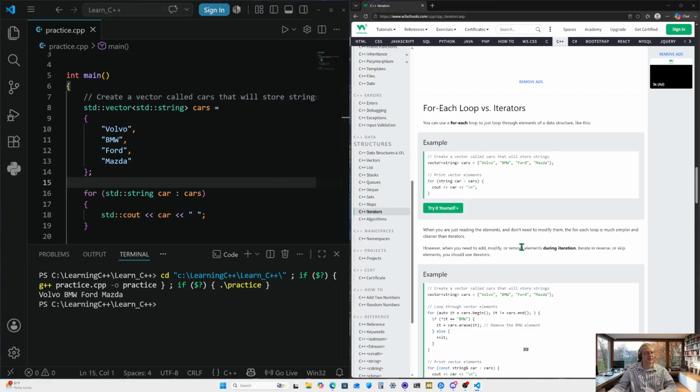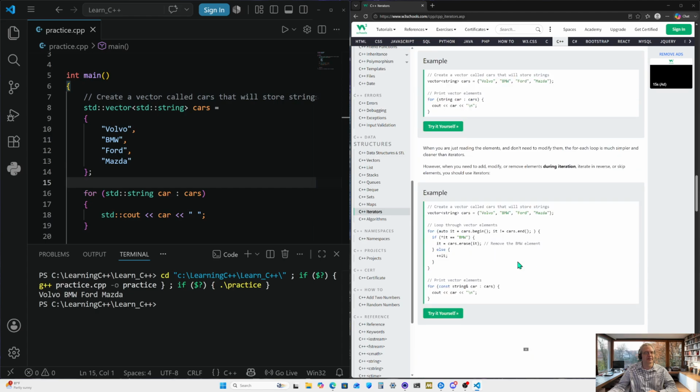When you're just reading the elements and don't need to modify them, the for each loop is much simpler and cleaner than iterators. However, when you need to add, modify, or remove elements during iteration, iterate in reverse, or skip elements, you should use an iterator. We got another example of that right here.